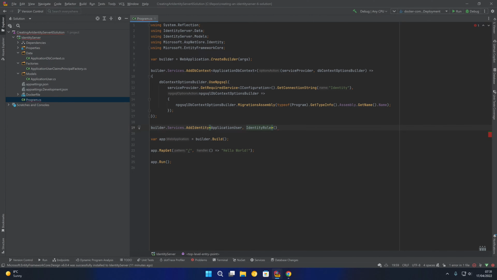Again, if you wanted to add custom properties to that role class, then much like we've done for the application user, you could add an application role class, and you can add any additional custom properties into the role model. But the built-in identity role model provides everything that we need for this particular sample.